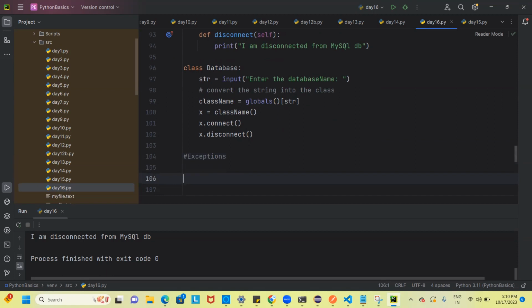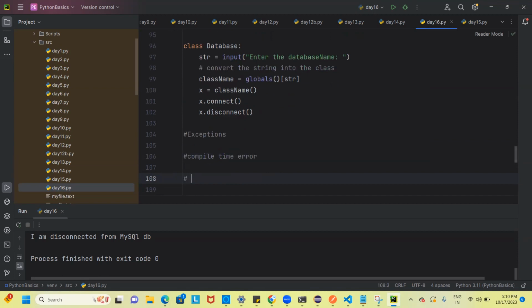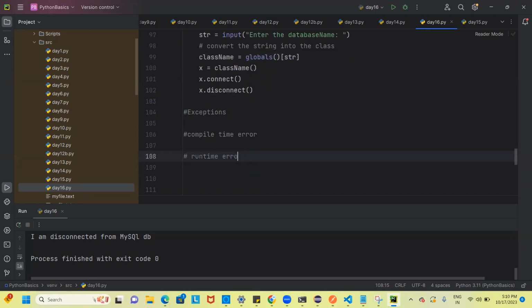So there will be three types of error. Let's say compile time error, there will be runtime errors, there will be logical errors. Okay. These three types of errors are there. One by one we will discuss, and our topic is basically to manage this kind of errors, which are runtime errors.